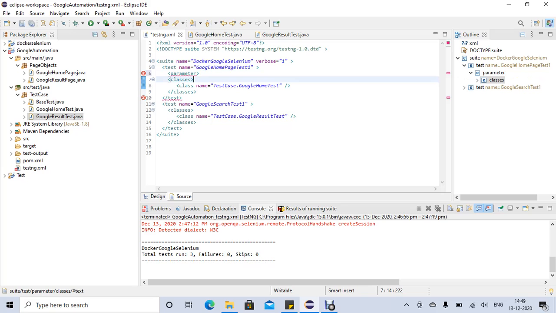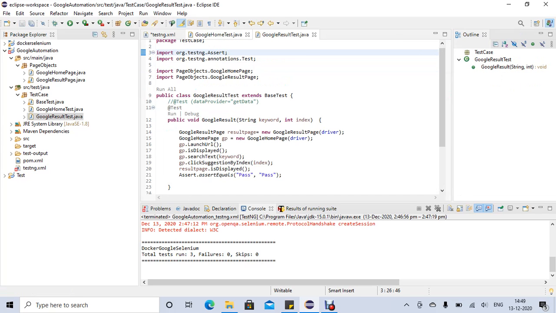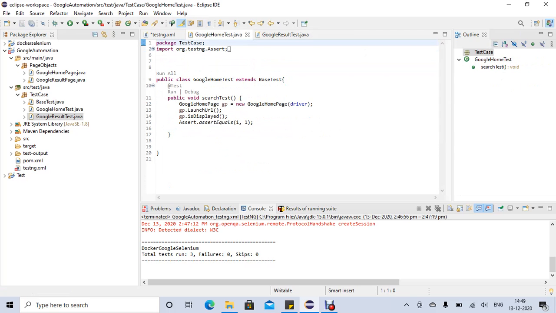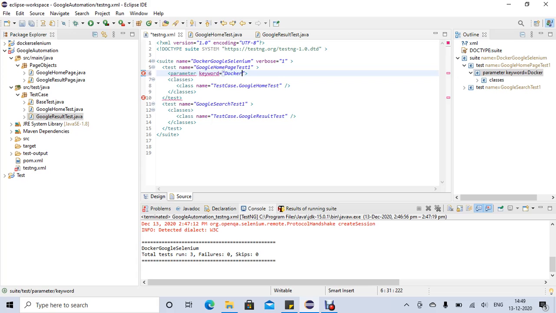Inside the parameter we will say keyword, let's say keyword is equal to docker. So my keyword is docker. It's the Google home test or result page. We want it for the result page, right? So instead of having it here, I will remove it from here with Control X and have it here in this test.